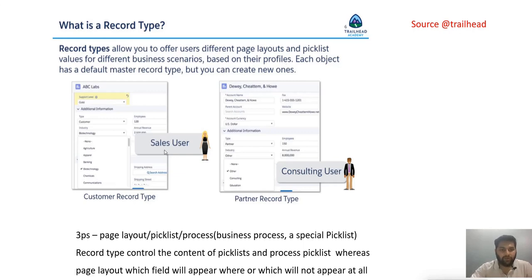There are two users, a sales user and a consultant user. The sales user sells to the customer and the consulting user sells to the partner. So whenever a sales user creates an account, he is creating it for a customer, so he needs fields and pick list values specific to a customer. On the other hand, the consultant needs fields and pick list values specific to the business with the partner. That is the first example.